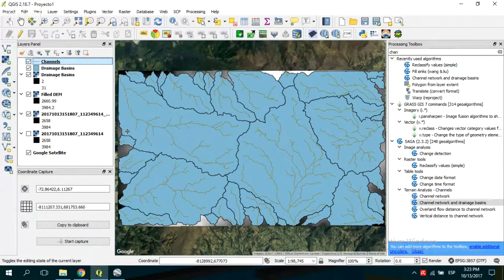So this is the tutorial. As you can see, you can download, and then you can define the stream network and drainage basins very easily, really quick. And I hope that this tutorial has helped you to discover the amazing capabilities of QGIS.